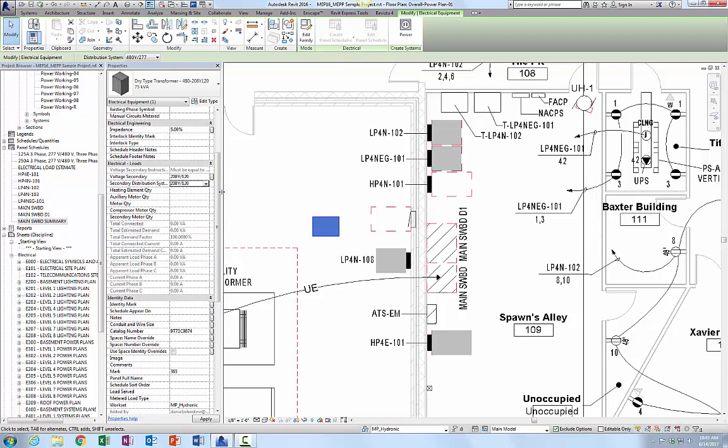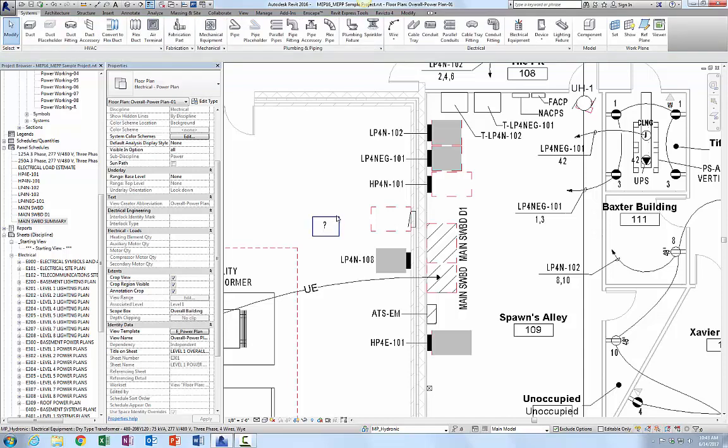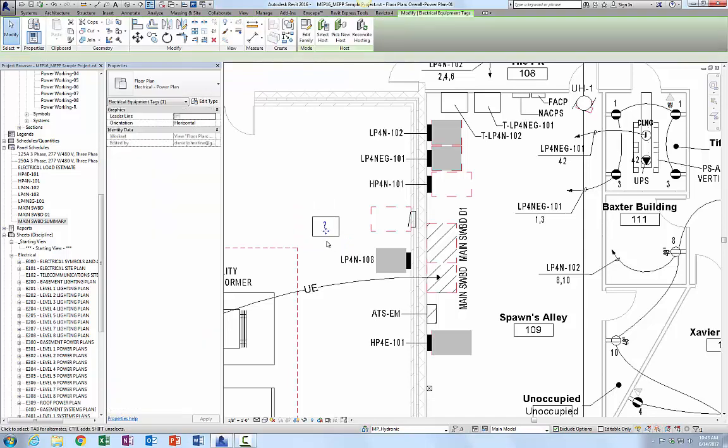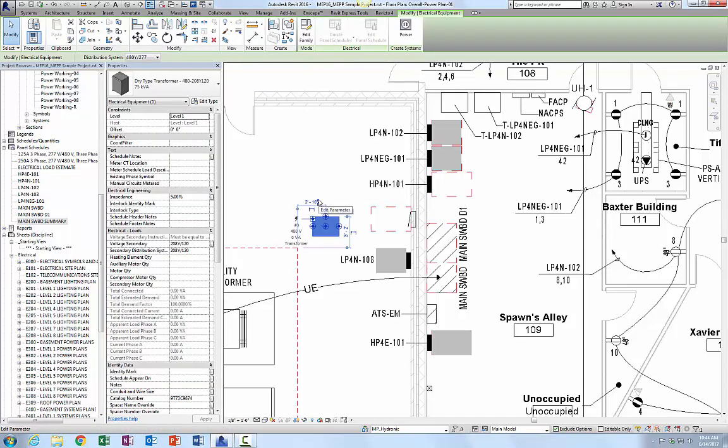We'll also give this a name. We can do that either in the properties, or we can tag it and then select the family. Let me get this tag out of here a little bit so that we can select it easier. So we select the family, and then we select the tag, and T for transformer, and then the panel that it serves will be the name that we enter.